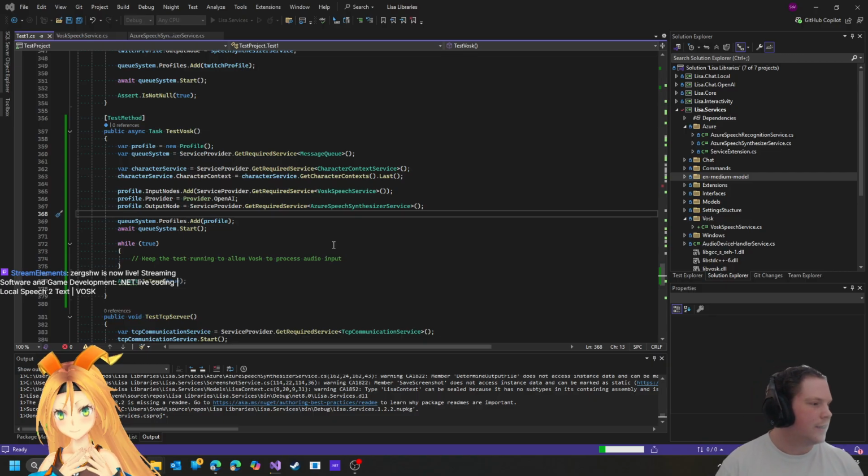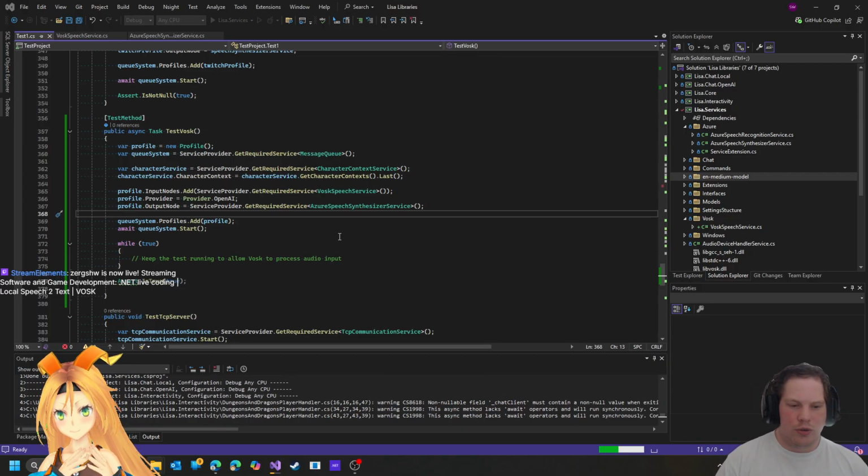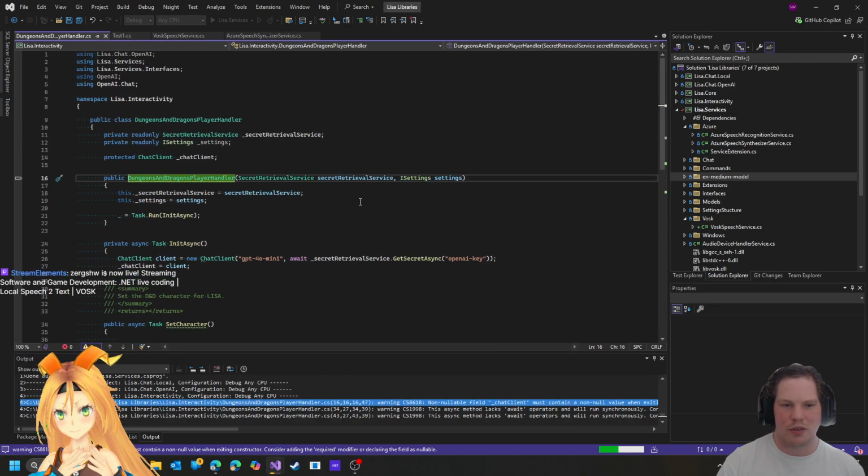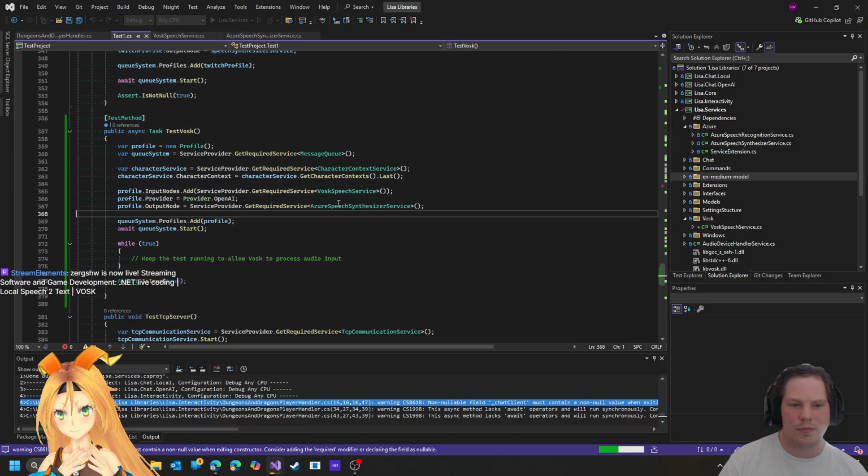Squeaky floor. Oh, ooh, look, it's almost done. It's almost done. The Dungeons and Dragons player handler. Right. Either I need to continue that, or I need to dispose of it. Because that was to play Dungeons and Dragons with. The idea was to describe a scene and have Lisa play as a player, but I never really got this off the ground.